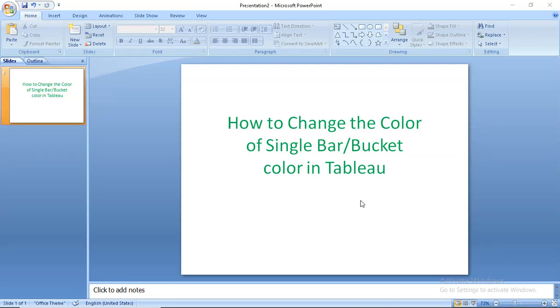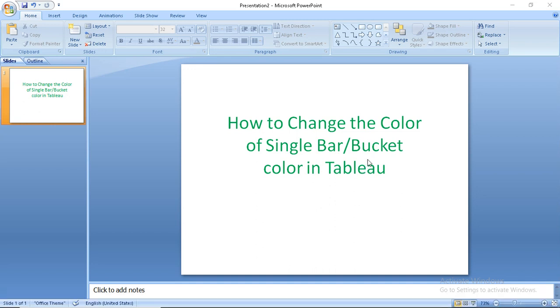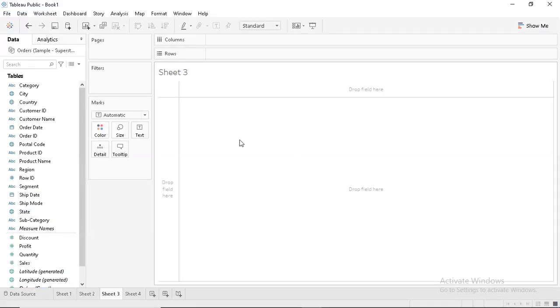Hey, welcome back, guys. Today we learn how to change the color of a single bar or bucket color in Tableau. How can we change the color of a single bar or bucket color in Tableau? Now come to Tableau.